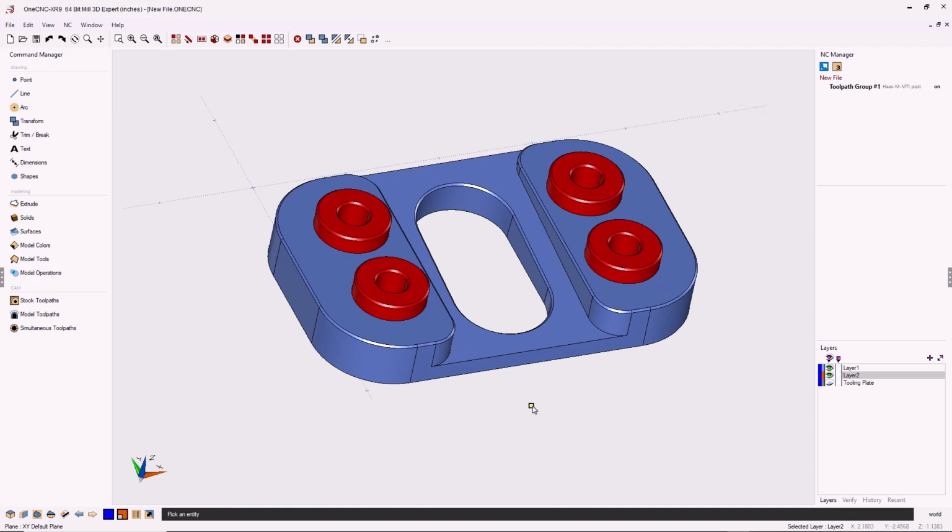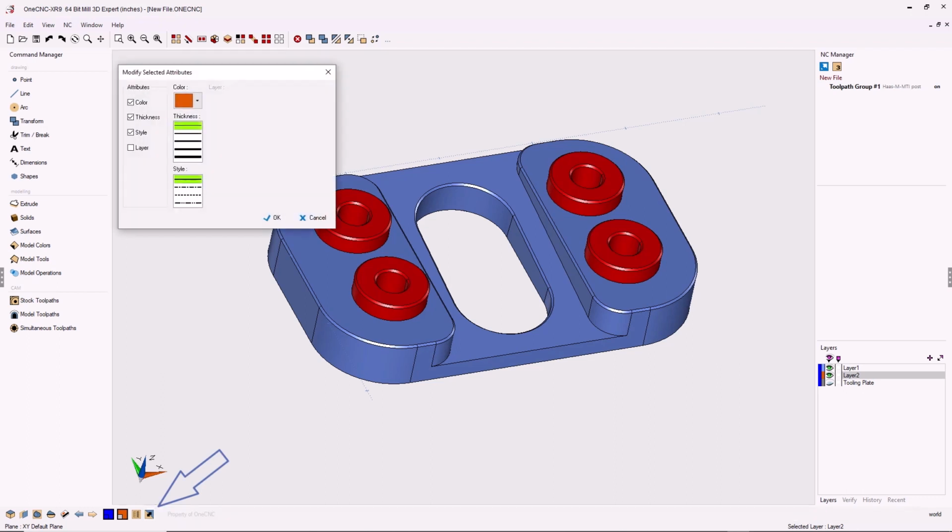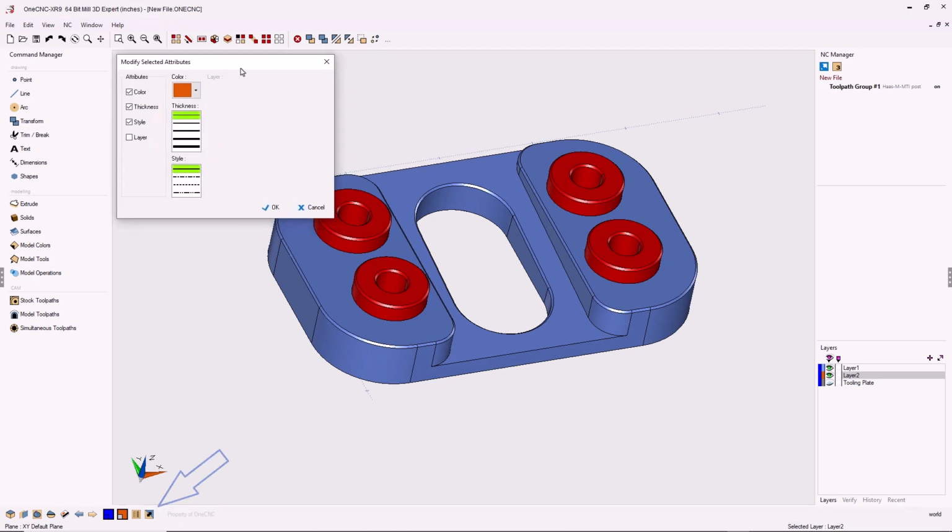those bushings. Now with those bushings selected, we're going to come down to the lower left hand corner, and this is where you're going to find the modify command. In fact, the proper name for this is the modify selected attributes command. Now, you'll notice that there's four different things you can change. You can change the color, the thickness, the style, and the layer.